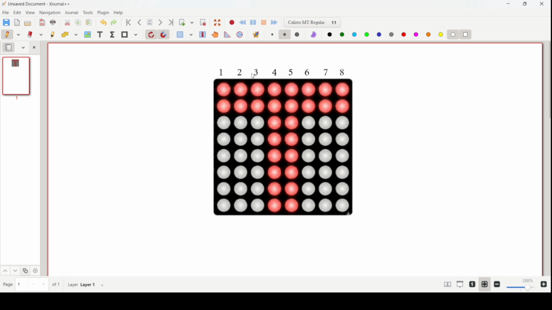This process of turning on and turning off the LEDs is so fast that the human eye can't detect it. That is why we think that each column and each row is lit up simultaneously. But what is actually happening here is that each column is being turned on one by one and not simultaneously.